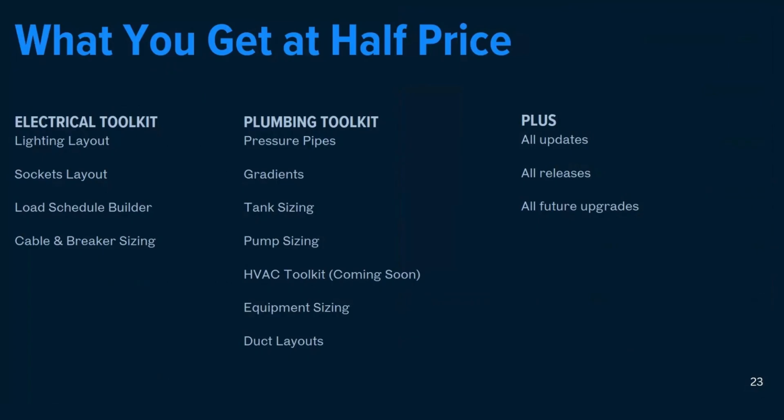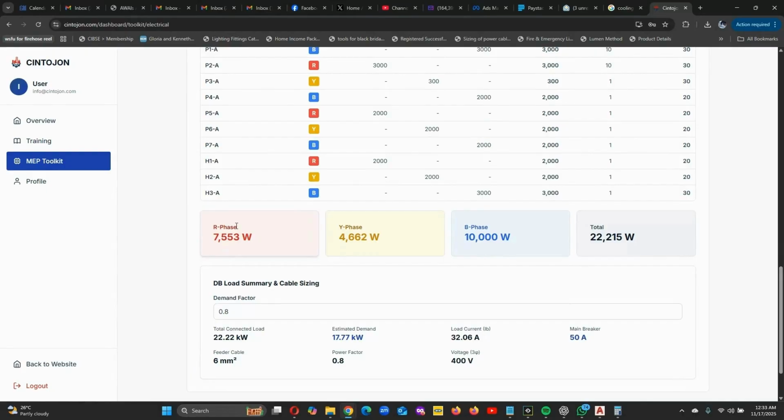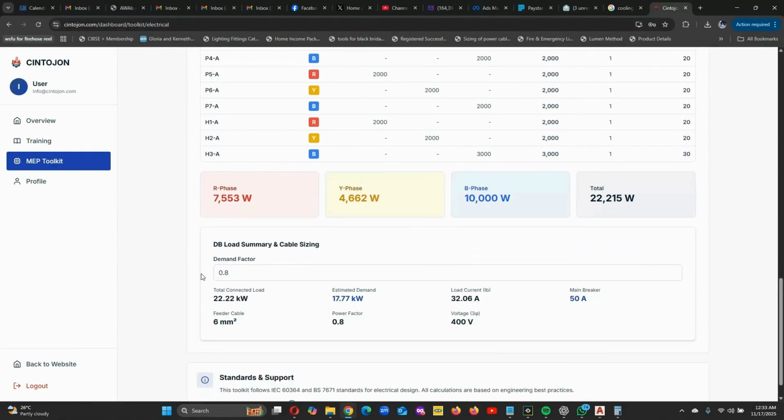Let's take a look at what happens when you build your load schedule. Look at this: the red phase, yellow phase, and the blue phase. You notice that it has given you the demand factor, total connected load, and estimated load. It's using this 0.8 demand factor. If you want to do 0.7 or 0.9, you can change this and it will adjust the load current, the main breaker, feeder cable, the power factor, and the voltage. Simple as A, B, and C.